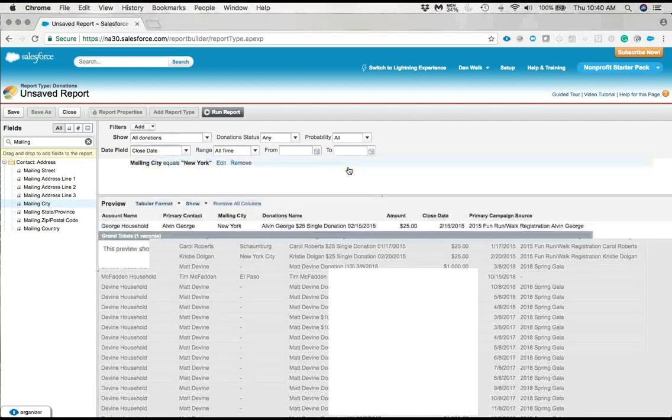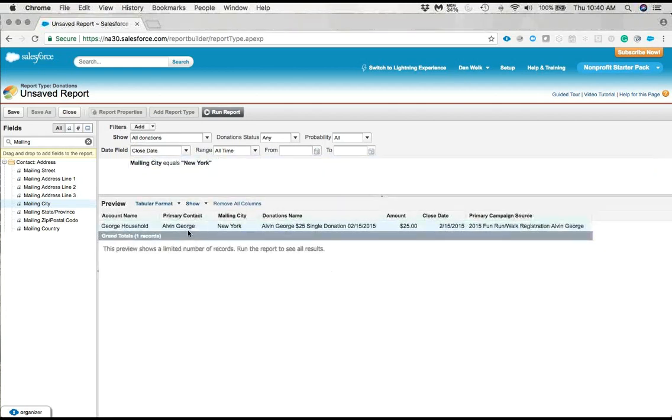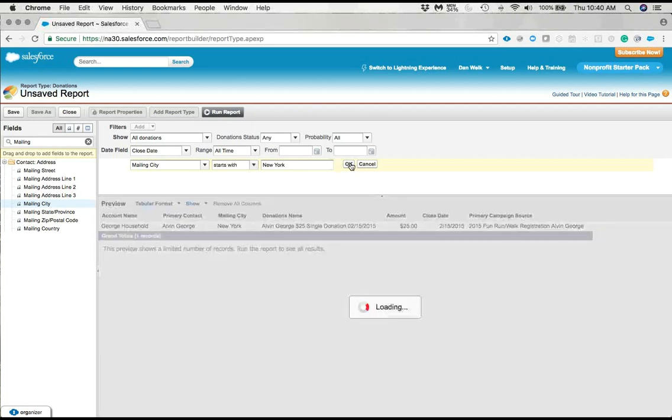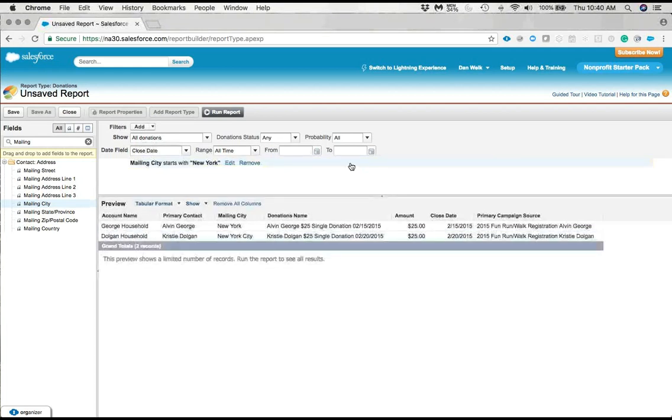And we'll see that Alvin George's donation came in from New York. Now the thing I want to draw your attention to is, as we use these qualifiers, if we switched it from equals, which is a very specific 100% equals New York, to contains or starts with, then it gives us some flexibility. So I'm going to change this just to starts with, and sometimes this can help find gifts that we know are in there, but maybe there was a little bit of spelling difference, or this one actually happens to be New York City.